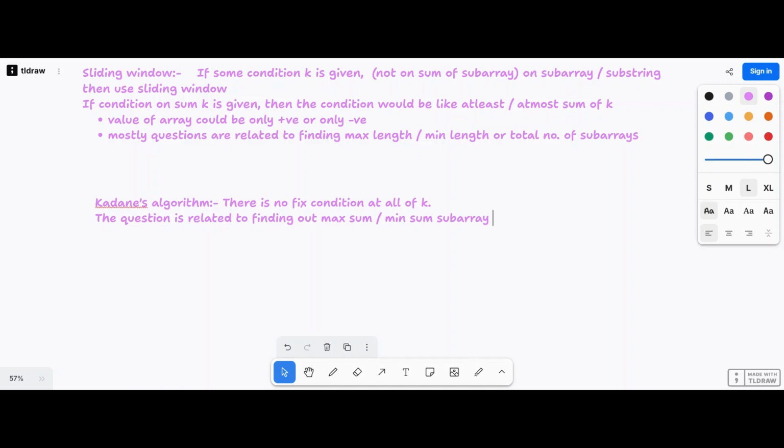So the question might be framed in a different way. Okay, as we have seen in the last video of Kadane's algorithm, it could be like, you need to find the maximum absolute difference. Then we have seen that we will take one subarray with maximum sum and another subarray with the minimum sum, and then we could take the difference.